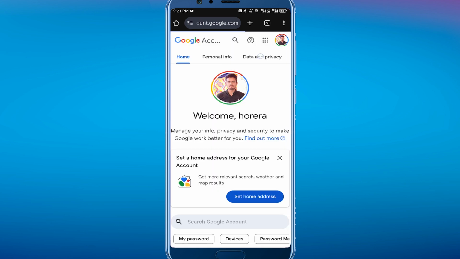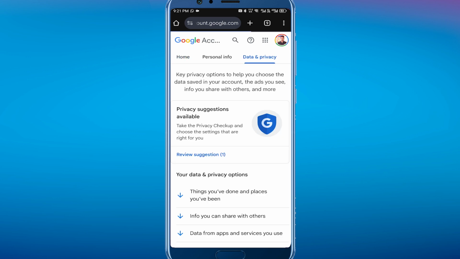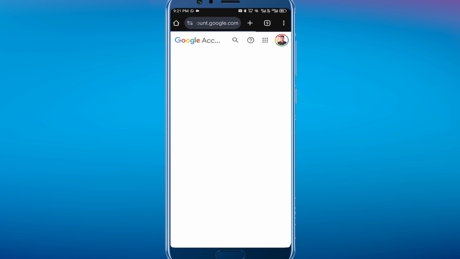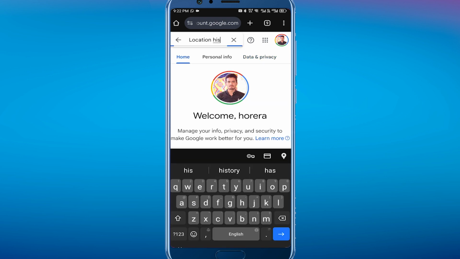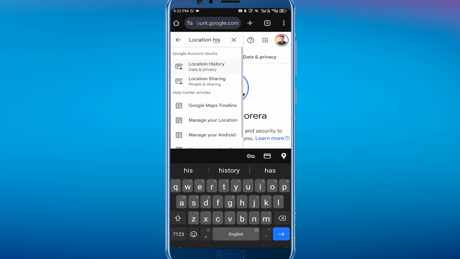And here we are going to tap on this data and privacy, and in data and privacy here we will click on this search bar here and then we will search for location history and just simply tap on this first pop up here, the location history.